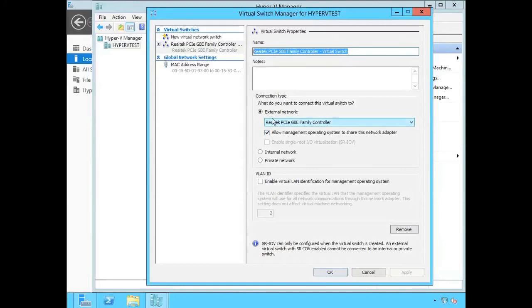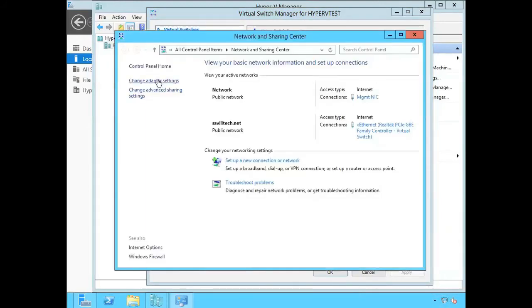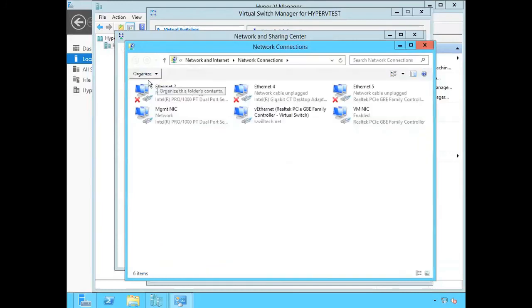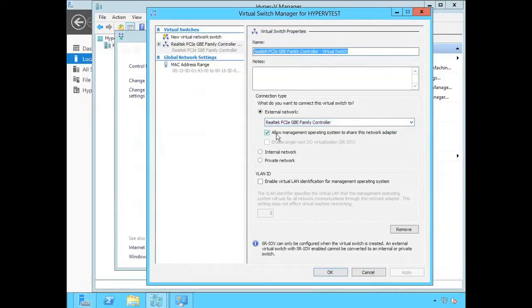So essentially what that's doing is, if I go back to my network adapters, it actually created this virtual device, which lets me still use it for the management. Generally, I don't want to do that. I want this exclusively used for the virtual machines. So I'm going to unselect that.